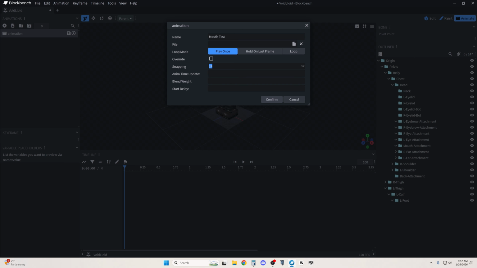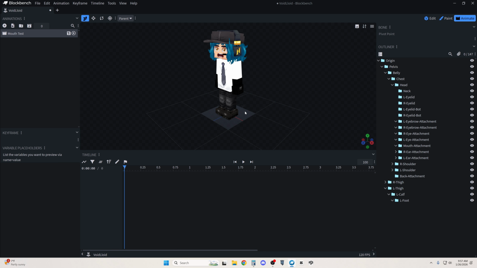Snapping here is the frame rate. I would recommend 60. A lot of the animations you import from Hytale are at 60 FPS, so might as well just do everything across the board. I mean, if you want to record at a lower frame rate, you can do that, but if you're going to hijack some previously existing animations, it's going to be really hard to do that.